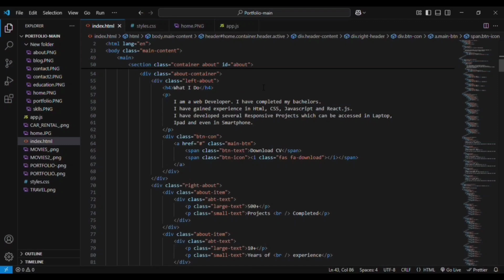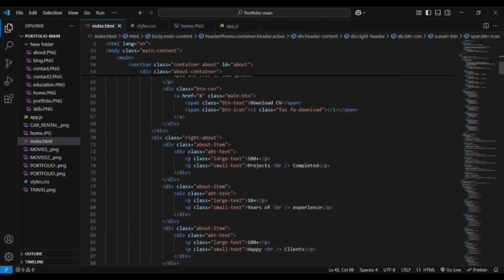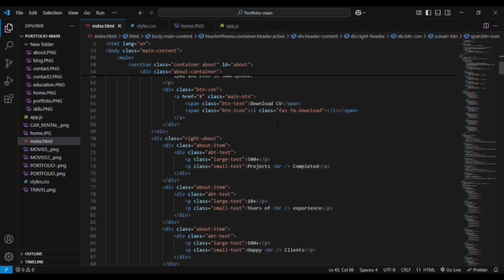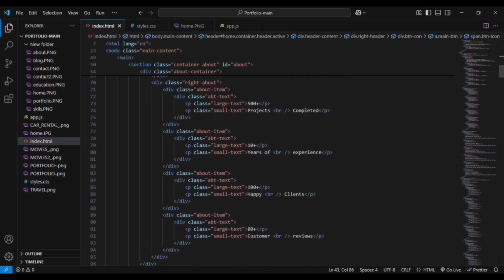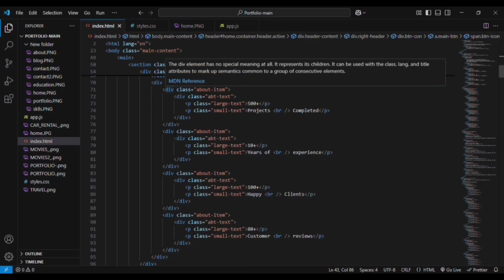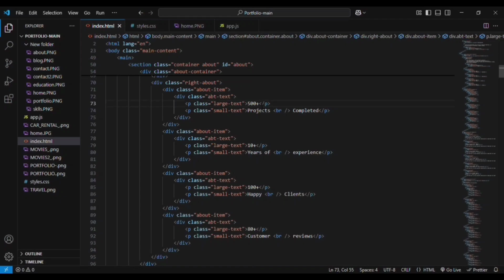Then we have another div for adding the button, that is download CV button, that we have already seen in the hero section in the home section. Then we have right about, that is our another div. In each div we have another div. Inside we have two paragraph elements. One is for the text and one is for 500 plus and projects.